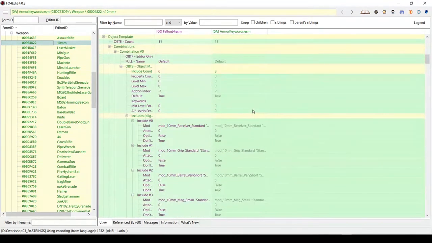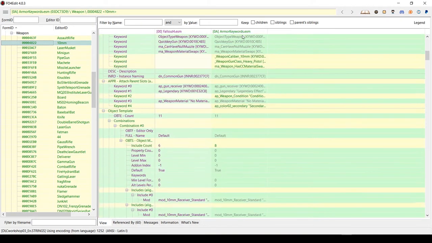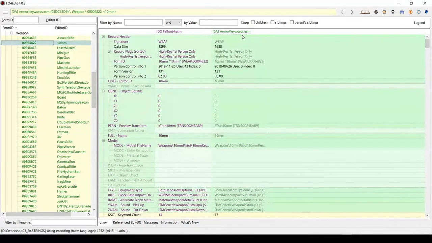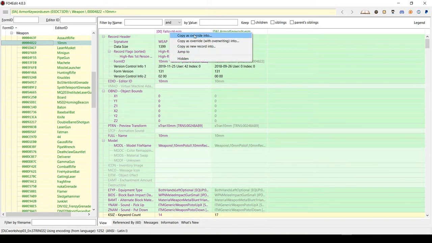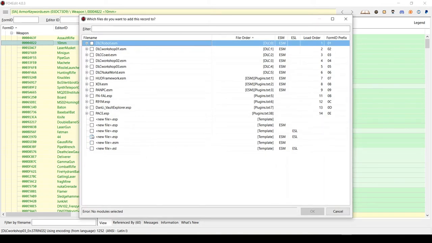Now, let's say I'm not happy with the changes ArmorKeywords makes. I'm perfectly happy with them, but just for the sake of demonstration, let's assume that. The best way I've found to usually handle that situation is you go up to the master record, the original one from Fallout 4, right-click there, and say copy as override into. We're going to click that, and yes, I'm sure. And I want to create a new file.esp.